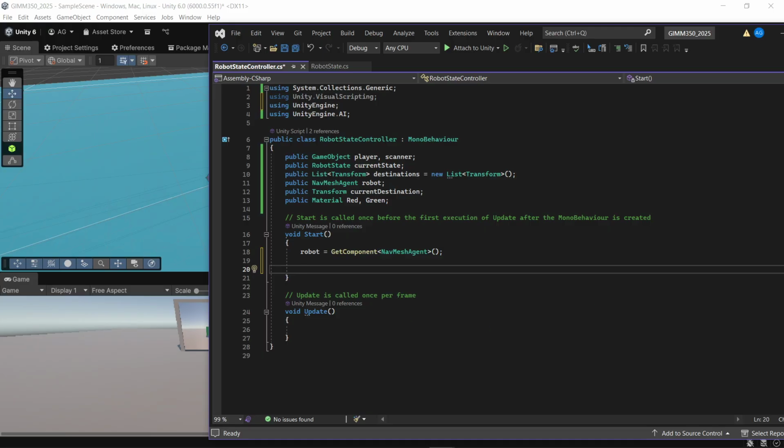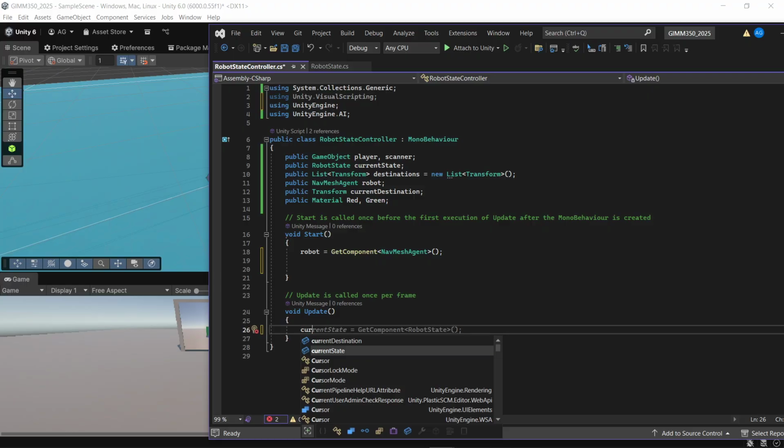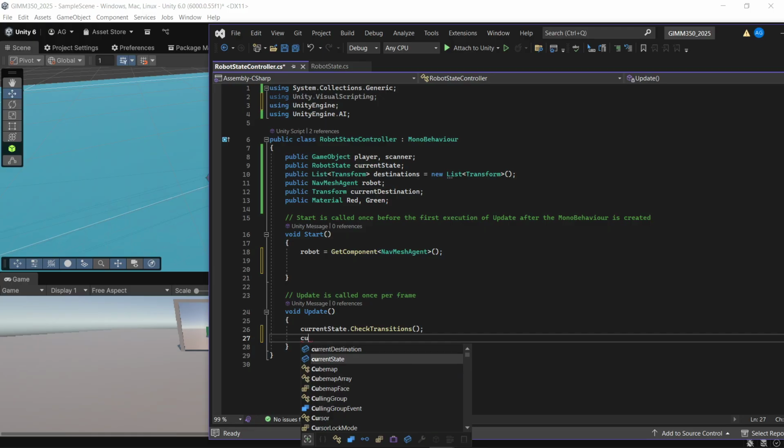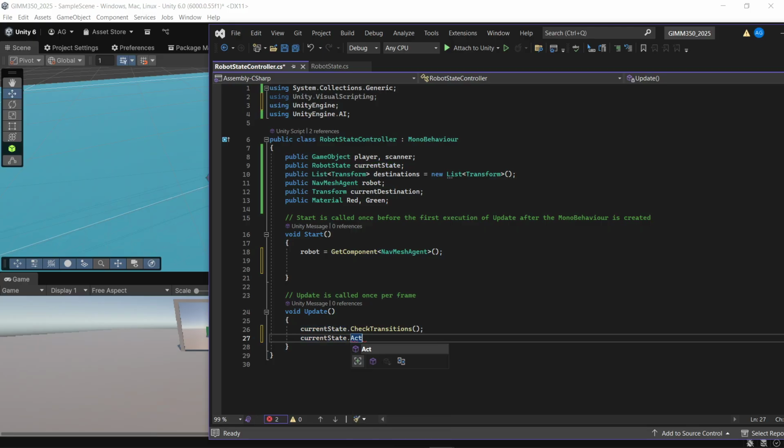Let's go ahead. We need an update. In the update, we are going to run the same thing over and over and over again, which is current state. So what is our current state? It's going to either be working or sleeping. So for whatever state we're in, we're going to run check transitions, right? We want to check our transitions first. Should you still be in this state or not? And as long as you're still there, we're not going to skip ahead. We're going to run through our update. And so our current state then goes to the actions, so act.